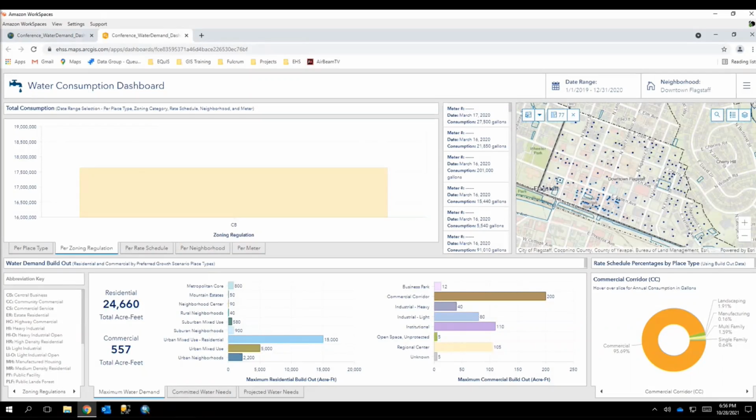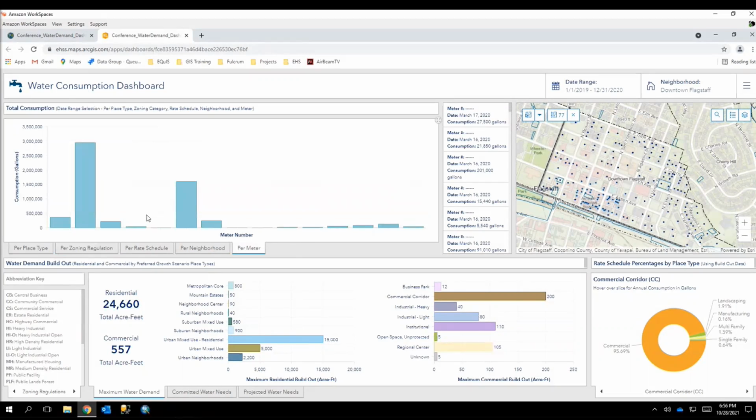So another thing to look at with the subset of meters is to look at them individually. So with these ones that we have selected, we can go over to this per meter tab. And normally we will have the meter numbers and gallons consumed, but for privacy reasons, we left them off. But it's kind of nice to see, especially if you work for the city, who's using the most and who's using the least.